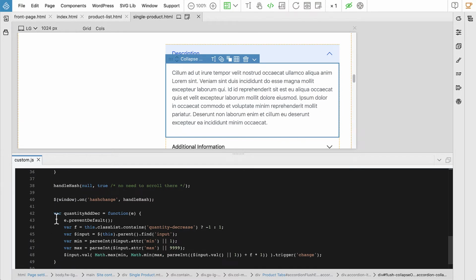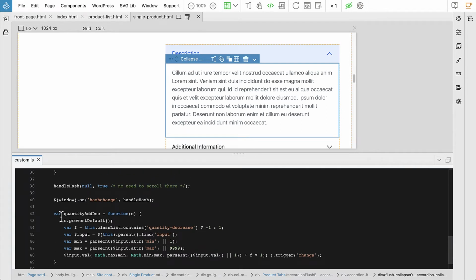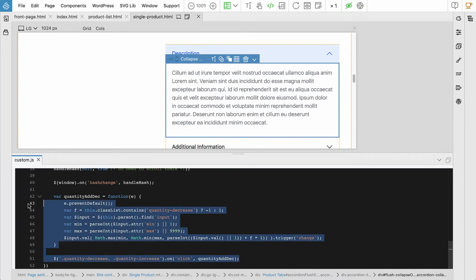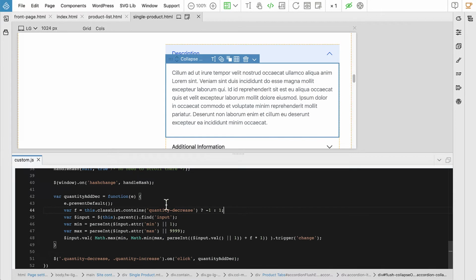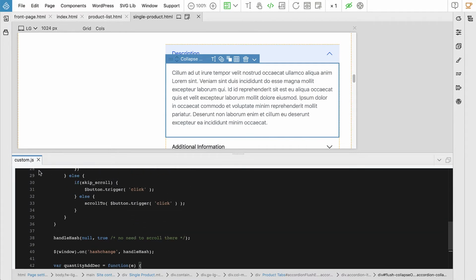Okay, and this here is something else, which we actually don't need in this project. So I will remove this code. It implements plus and minus buttons for the quantity inputs. But okay, I will leave it. Maybe it's useful for you. So anyway, this is what custom.js does.